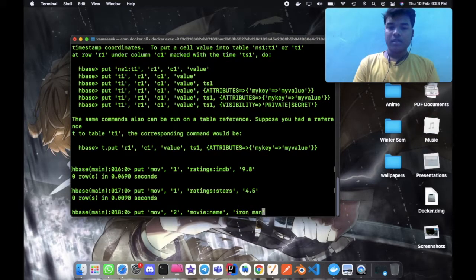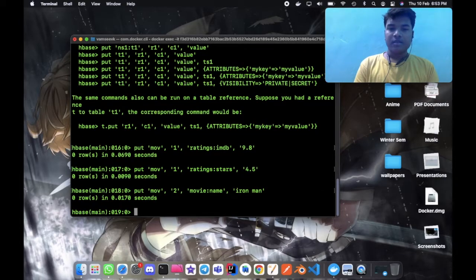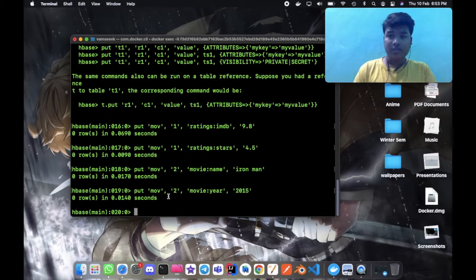The movie name will be Iron Man. And similarly, the movie year will be 2015.